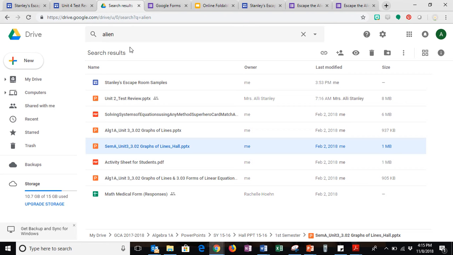If you're brand new to Google Forms, I just want to walk you through a couple of tips and tricks that I like to use when I'm implementing a Google Form in my classroom, whether it be for an escape room or just a quick exit ticket.